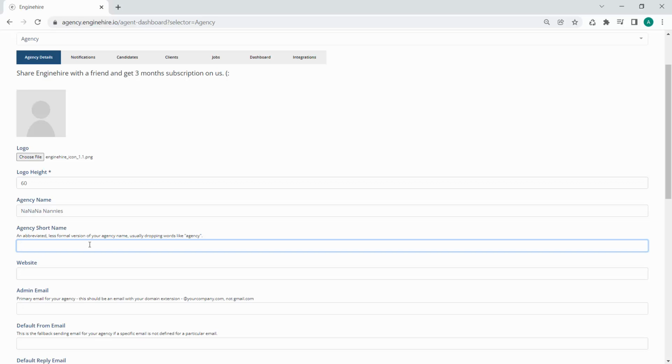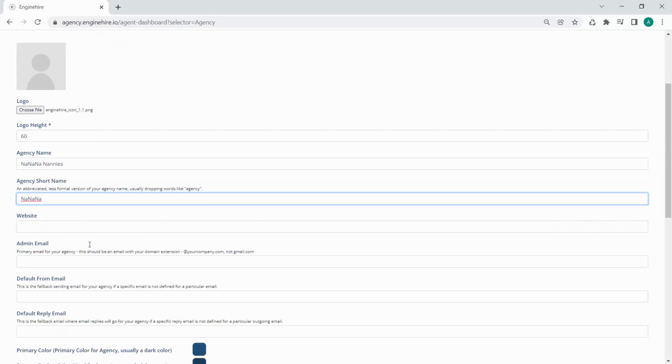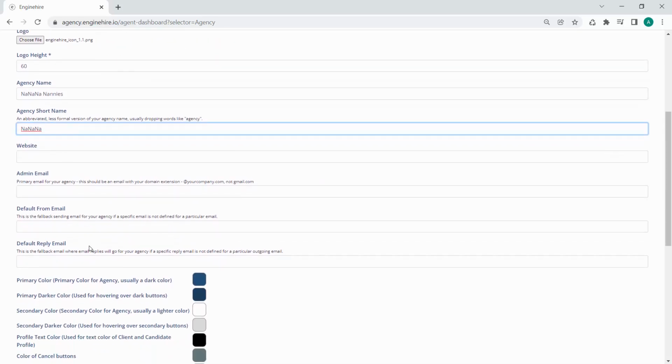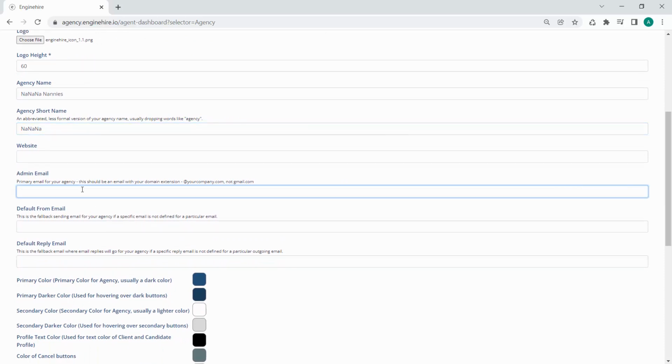Some agencies have a lot of, like, placement and household staffing agency as part of their name, and it gets a bit long. So if you have a shorthand version that you refer to your agency by, you can put that in here, and that plugs in some places. You can put in your website. You'll want to put in the primary email for your agency, and this is usually the go-to email.